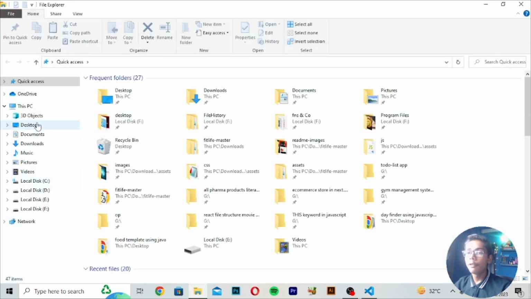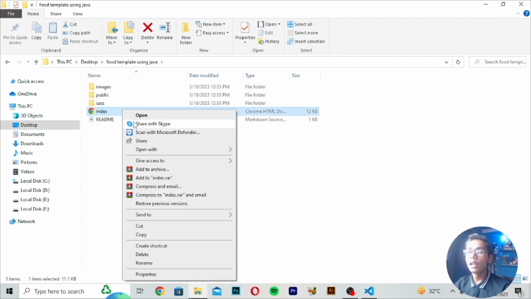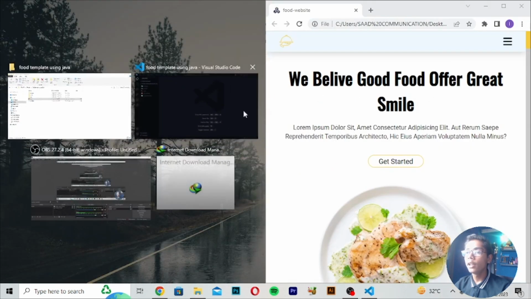Then I will be opening my file here, which is on desktop in my main browser, which is Google Chrome. So I am building the first front end project in Java in this video. I'll be right clicking this. Here I will be directly opening this. So I will be closing this. Now here you have to do side by side.